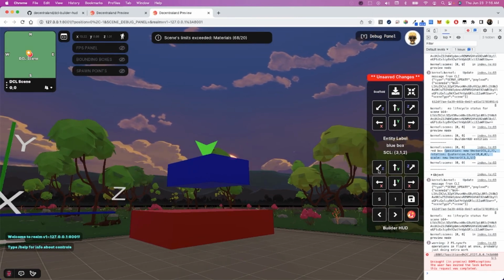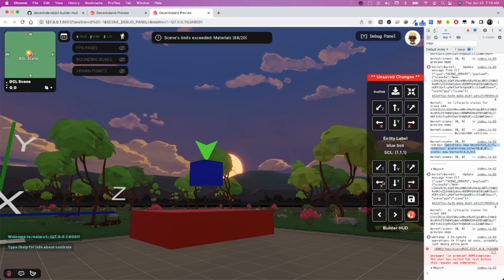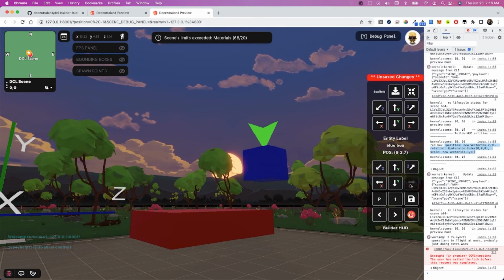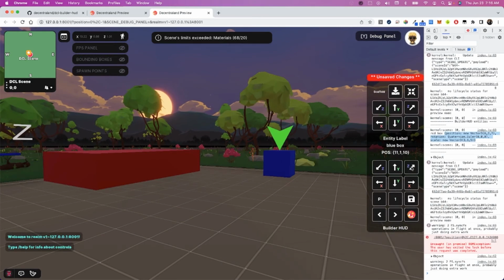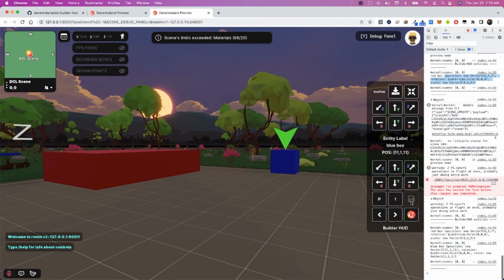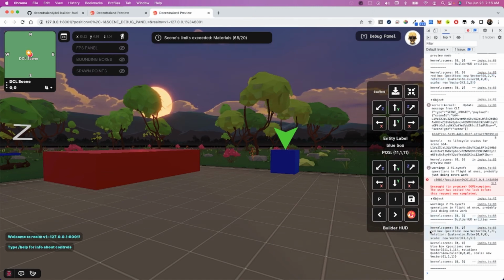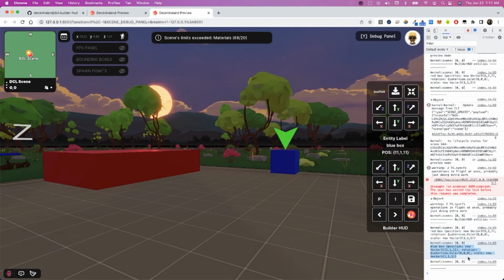I can scale this back a bit. Let's scale it down. Small box. And now let's move it over here. Move it down. Move it forward. I click save. And you can see now our Builder HUD entities have output two entities, a red box and a blue box.